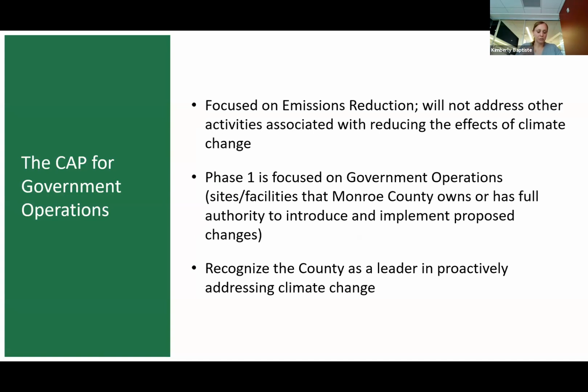So, project purpose, just recapping: the climate action plan is really focused on greenhouse gas emissions. Phase 1 is explicitly focused on government operations. How we're defining that is sites and facilities that Monroe County owns, or those sites and facilities where the county has the authority to introduce and implement proposed changes. So places where they can influence opportunities and implement activities that could reduce greenhouse gas emissions.